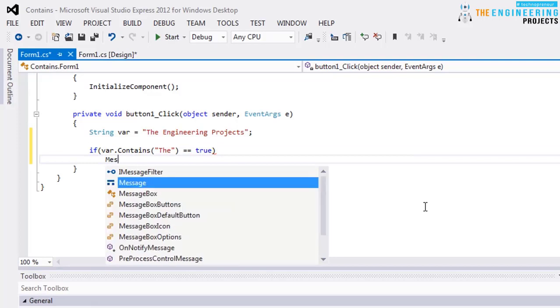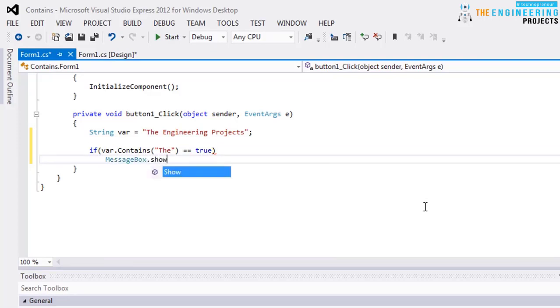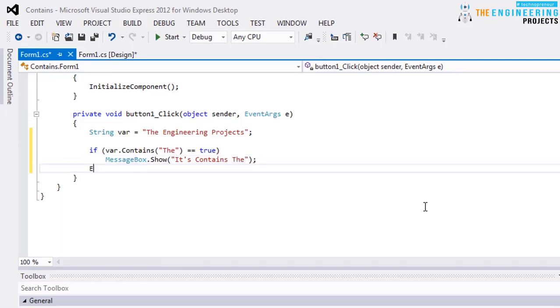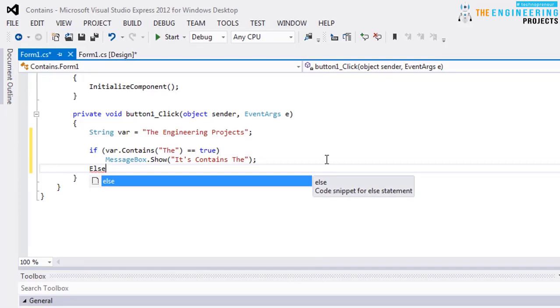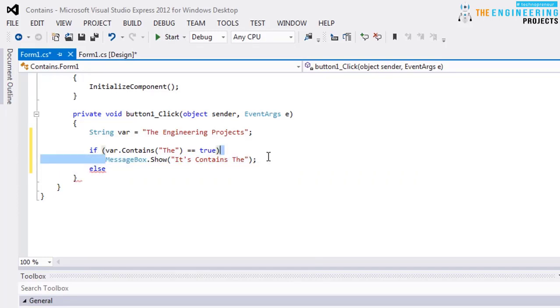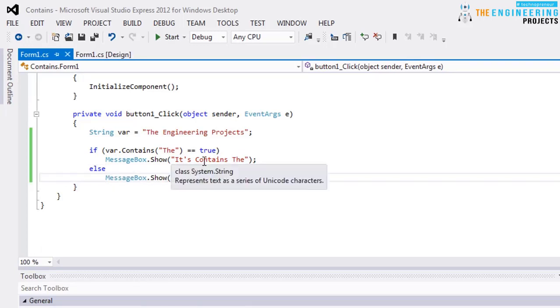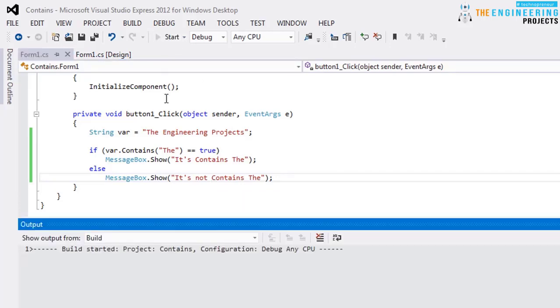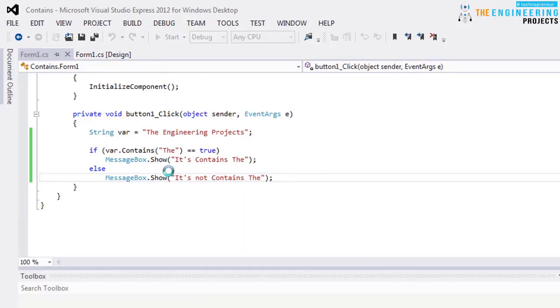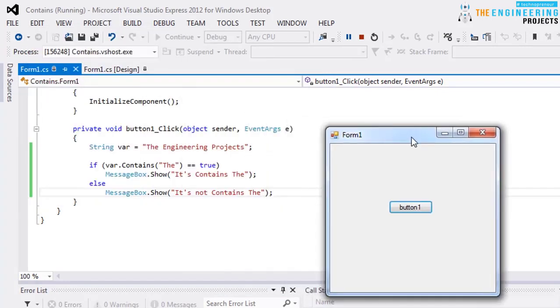Then show the following message, MessageBox.Show, "it contains the", else, again copy the message, "it does not contain the". Now execute the program and see what the answer is.